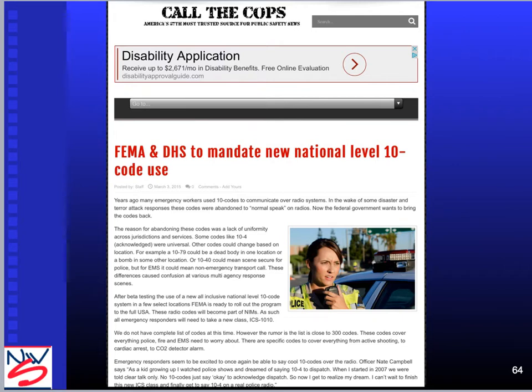Now, if you read this closer, you'll see that Call the Cops is America's 27th most trusted source for public safety news. This is a spoof site, satire, fake news, I guess would be the term we use today. But when this came out as a joke, I got probably hundreds of Facebook messages and texts and calls, seeing if I knew what this was and when we were going to have to start learning all these, and what a pain in the rear it was going to be to try to memorize 300 codes and all that. And we're not doing this, but it was funny to read.